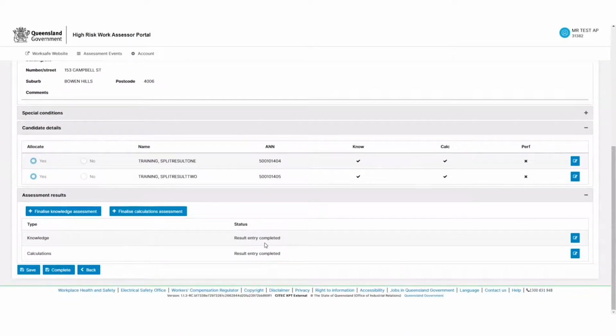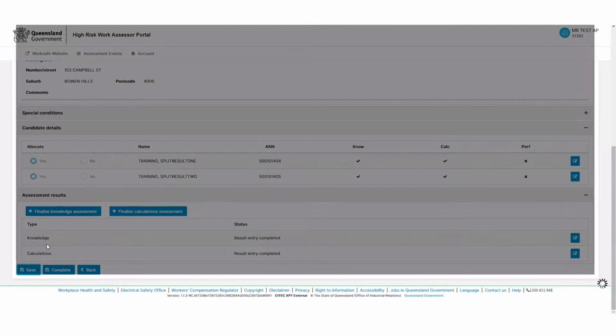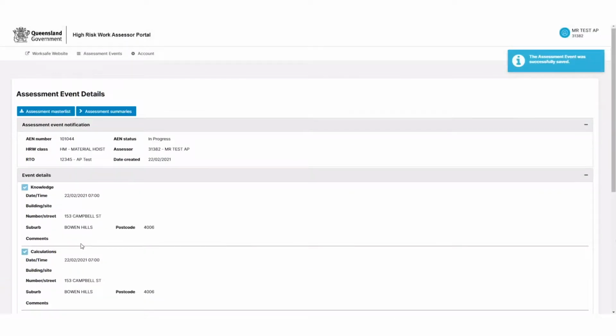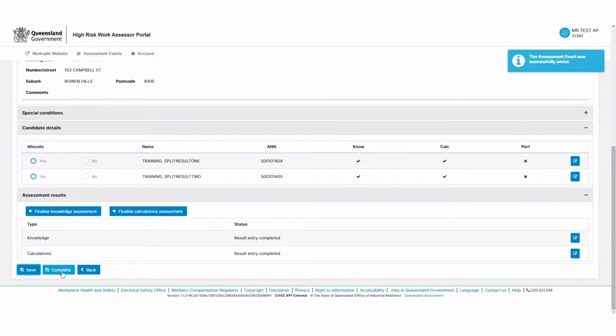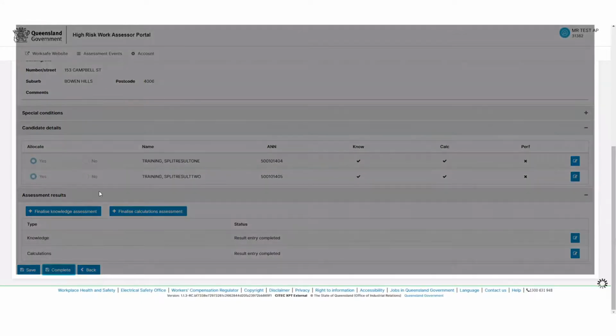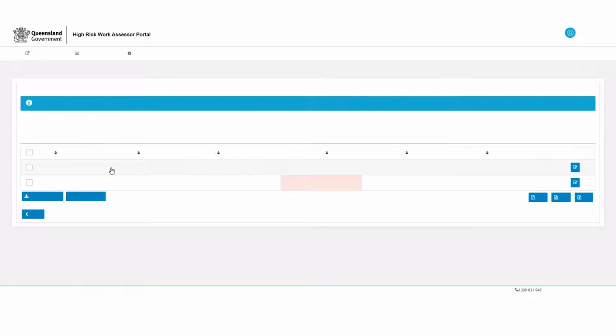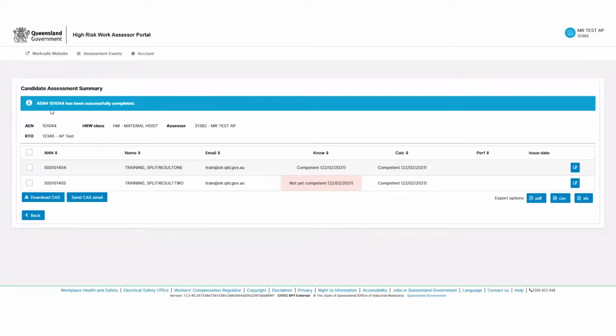We can now see that results entry for knowledge is completed, results entry for calculations is completed. We can save those results. And there's nothing left for us to do. We can complete this assessment event. Once completed, we'll get a notification up the top. But more importantly, we now need to go and complete our performance portion of this assessment event.